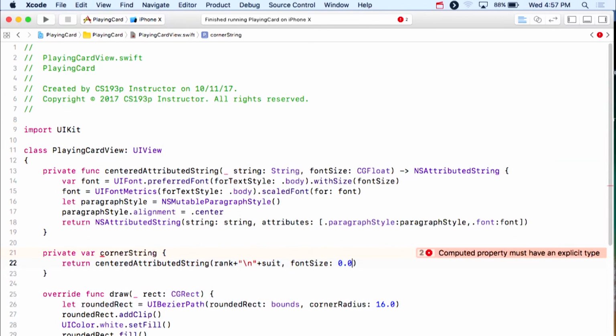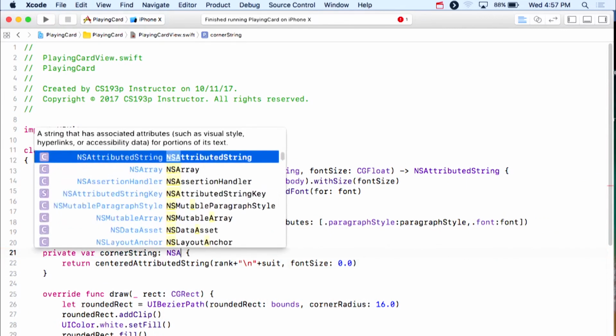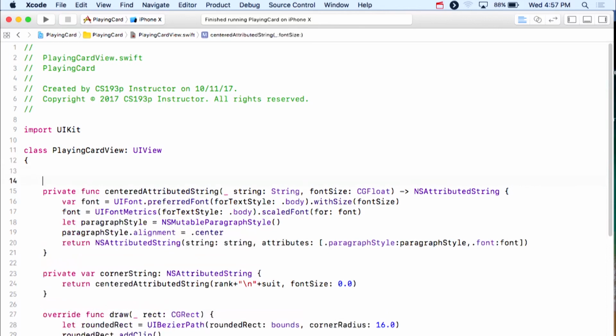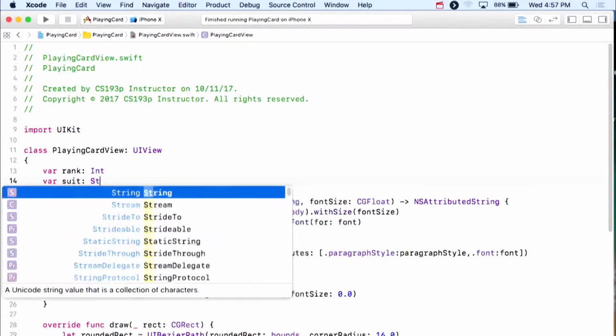We'll have to talk about that because the font size is going to depend on how big my card is. Okay, my card's big, so that's going to be big. So we have a couple things to deal with here. One, we need the rank and suit. So the playing card has to have some way to set the rank and suit. Now I'm going to make my rank be an int, and I'm going to make my suit be a string.